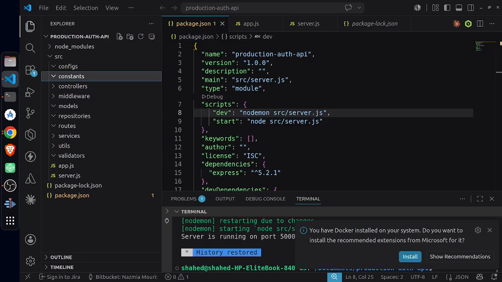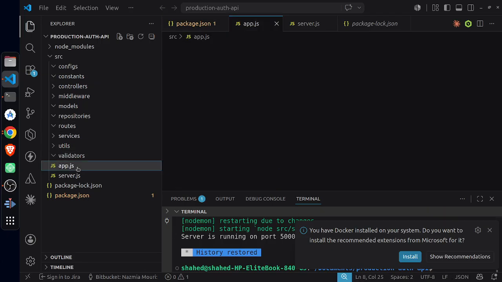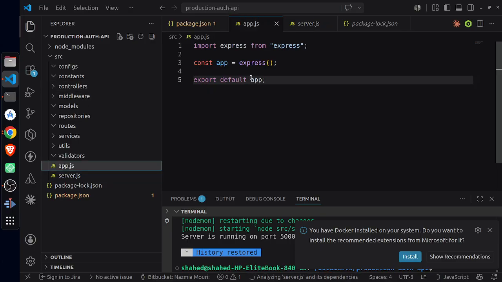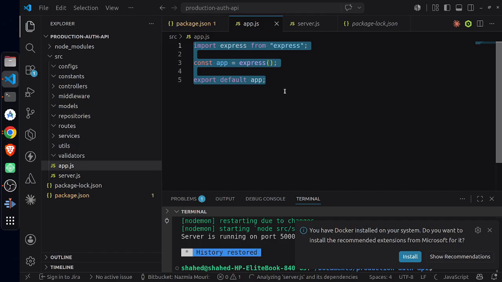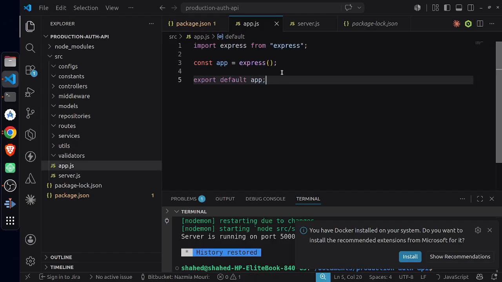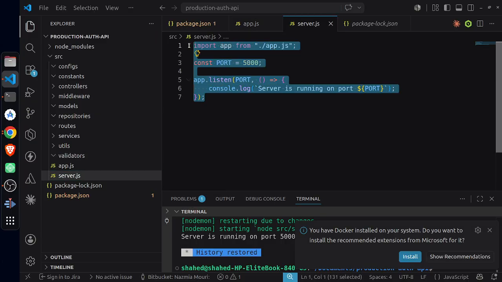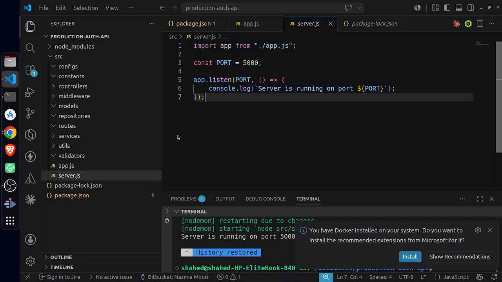Okay, then we will create our files app.js and server.js. Under app.js, add these 3 lines of code, and I will explain these lines for you. And in server.js, add these 4 to 5 lines of code first.